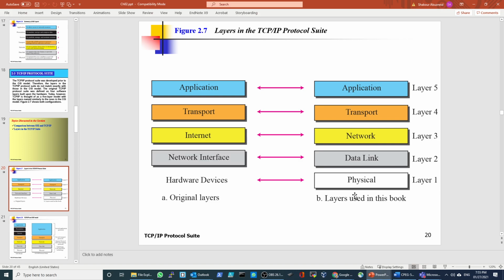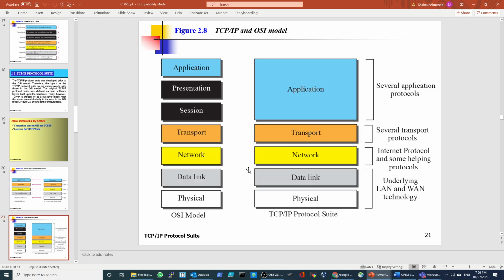So where are presentation and session? They are part of the application. All right. For the TCP/IP reference, they use the internet instead of the network. They use a network interface instead of data link, and hardware devices instead of physical devices. You should know this, because you could read it differently.